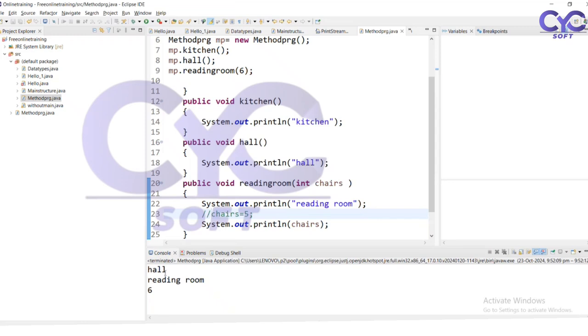Now you can see the hall, I can see the kitchen, I can see the hall, and I can see the reading room. So whenever we call the method through the object, only then will it start executing the method. If we are not calling the methods, it will not execute.